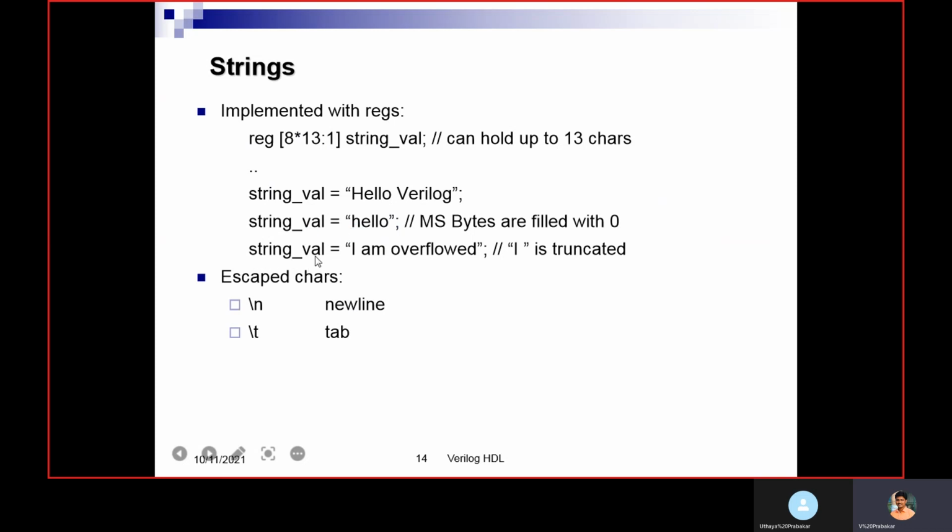Here string value equal to, space is also considered as one character, "I am space overflow". Now it is more than 13 characters. So if I assign more than 13 characters, the MSB positions will get truncated. So when I print, I will get only "overflow".